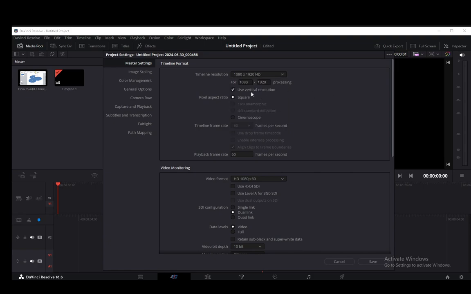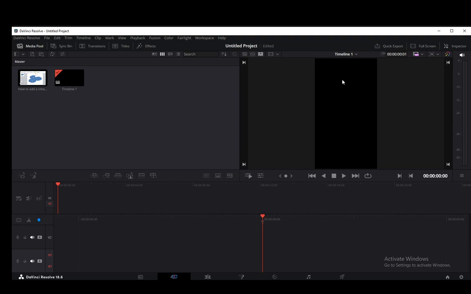and you can even create a custom one if you so choose. And as you can see, you can check this off and say use vertical resolution. You can check it off and it'll change it very easily. And pixel aspect ratio can be set to square or CinemaScope. You can do whatever you want, and once you've changed that, all you have to do is click Save, and as you can see, the vertical aspect ratio is now set.